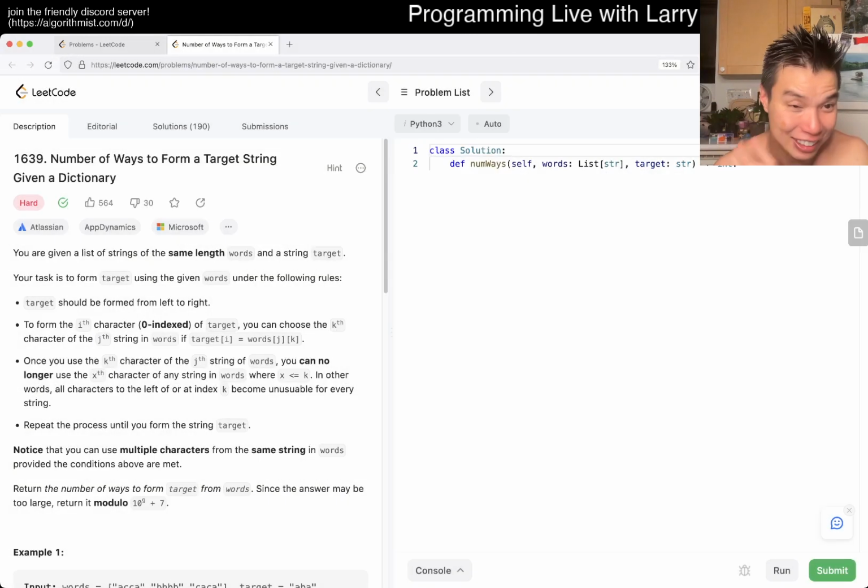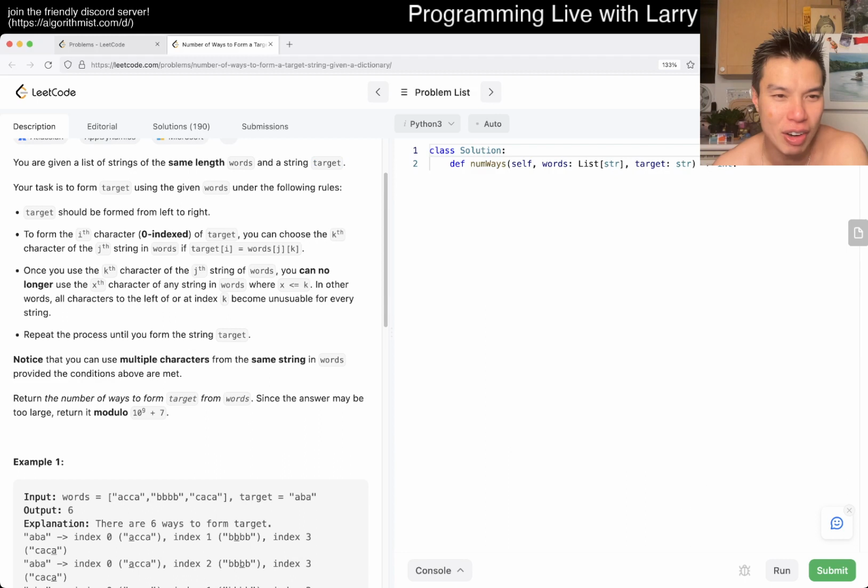Click on this, I guess. Alright, today's problem is number of ways to form target string given a dictionary. You're given a list of strings that are all the same length, and a target string. Your task is to form the target using the words under the following rules. The target should be formed from left to right. Oh man, there's so much reading. I wish I did this earlier. I'm so tired. I need sleep.